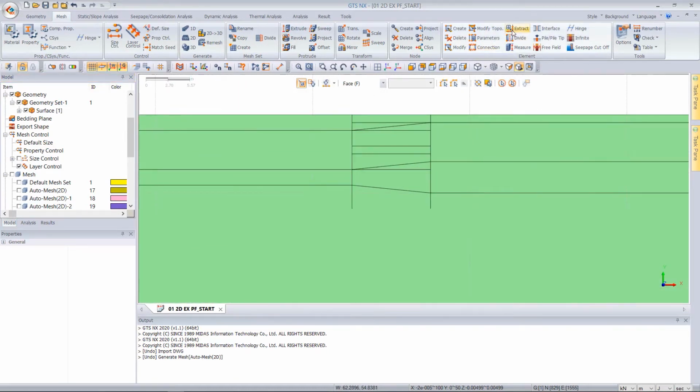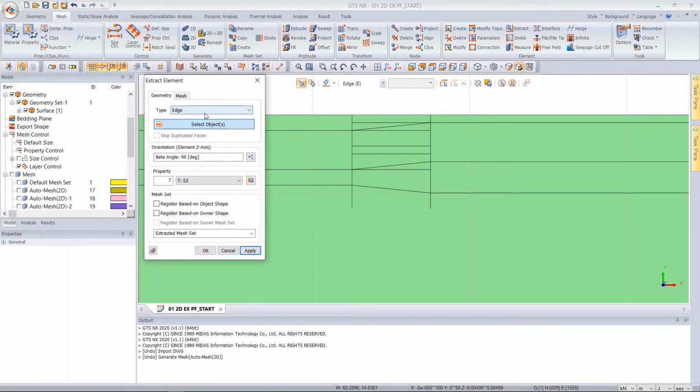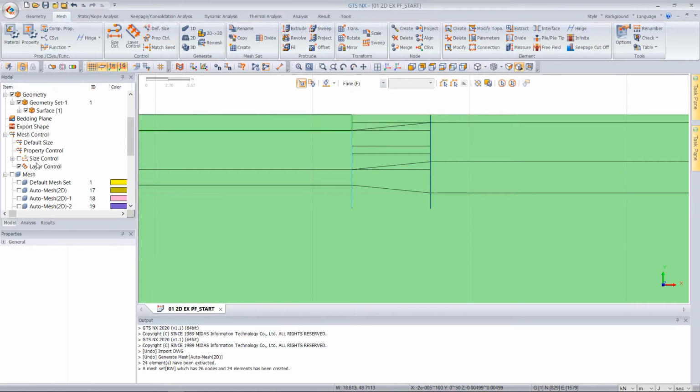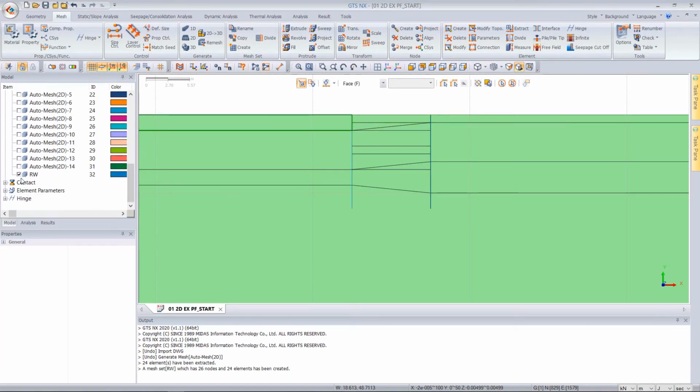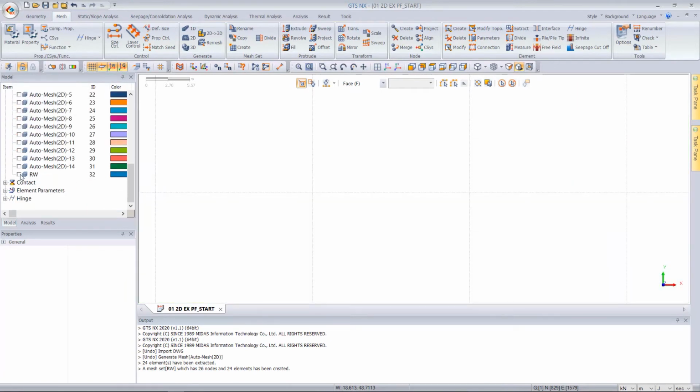Let me click the extract function here. Select the edges for the retaining wall, select the retaining wall property, change the name to retaining wall, and click OK. You can also show and hide like this, as I said. Let me hide the geometry and show only the retaining wall here.